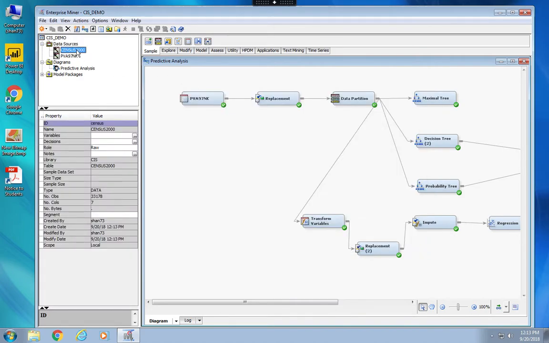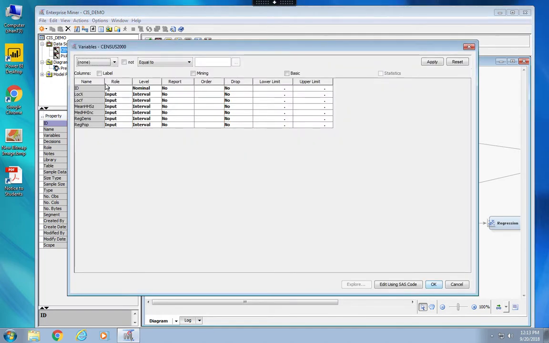And once the new data source is created, right click and select edit variables. And these are the inputs you have. And select all listed inputs by highlighting. And then select explore. So we'd like to see histogram of each input we have.